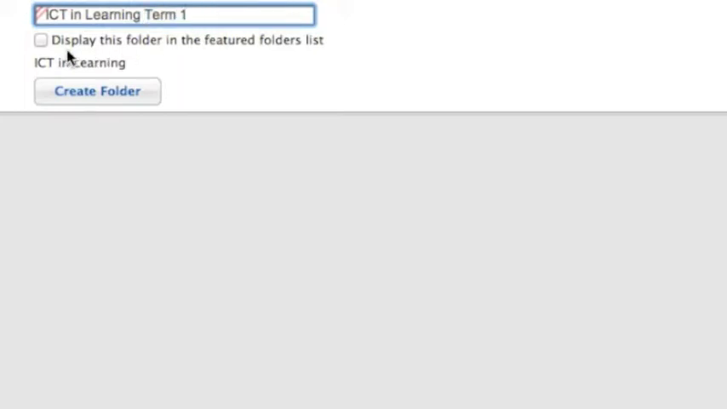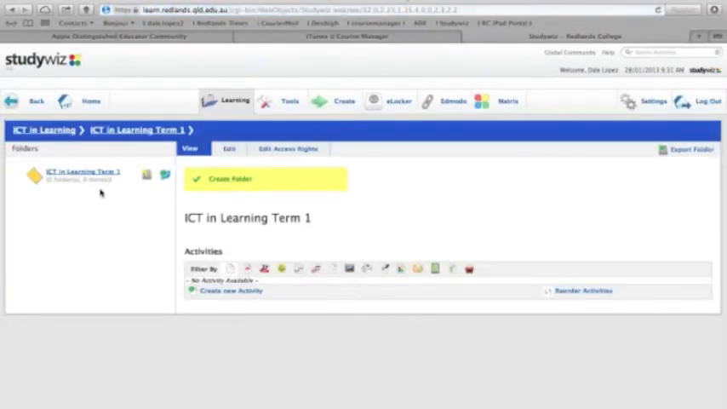And one other nice little feature is this featured article. So I display this folder in an already featured list. I'll show you how this all works later. But what it does is it forces this folder to that front home page so that when you open up ICT and Learning, it'll be there ready to go. So we're just going to go create folder.